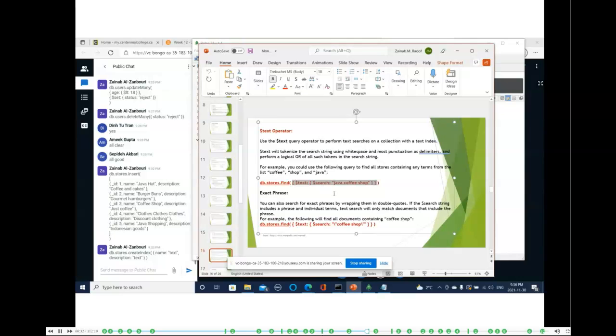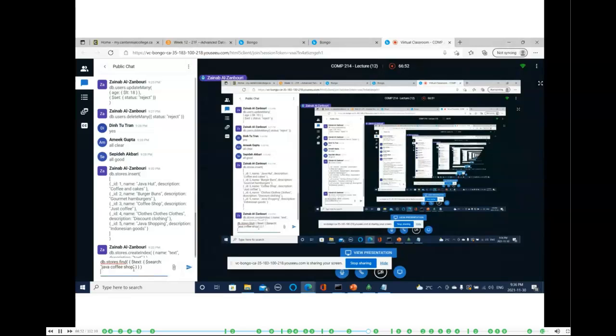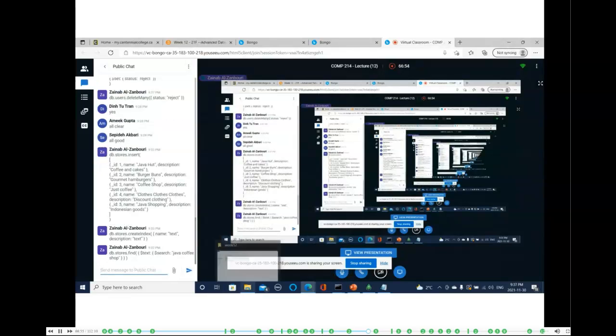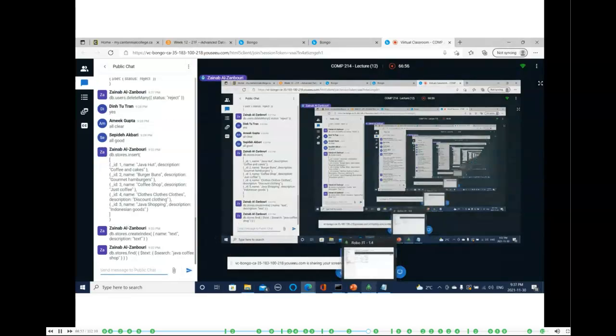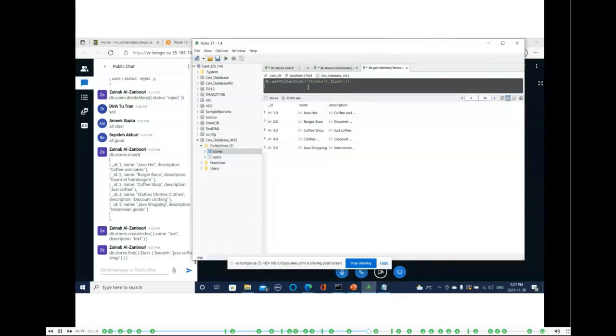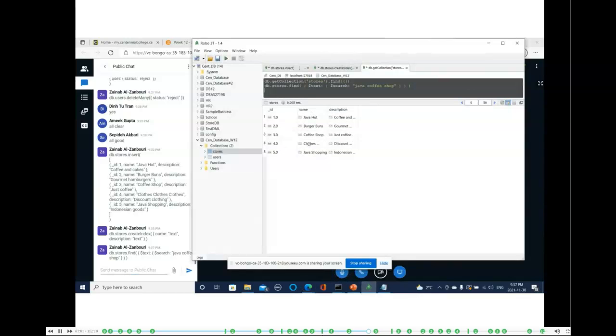So how will this one work? There's no logic operator, so this will be considered OR. Meaning we should get all the documents that include Java or coffee or shop, either Java or coffee or shop. So if we try this one, on the two fields that we created with the index, if you go there and try this command, originally that's what we have. So let's see, what should we get?